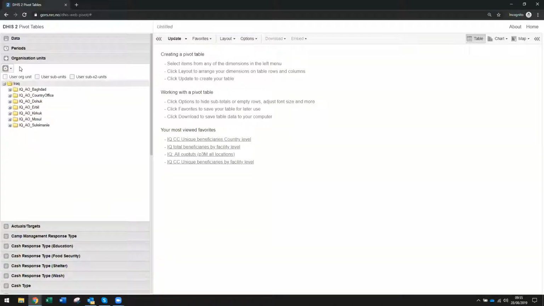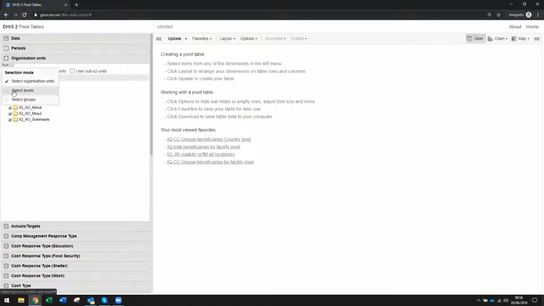For the organization unit, you see I was in Iraq. So here, if I select Iraq, it will be the full country. Another way to select is to click on the settings button and select levels. This is my preferred one, actually.